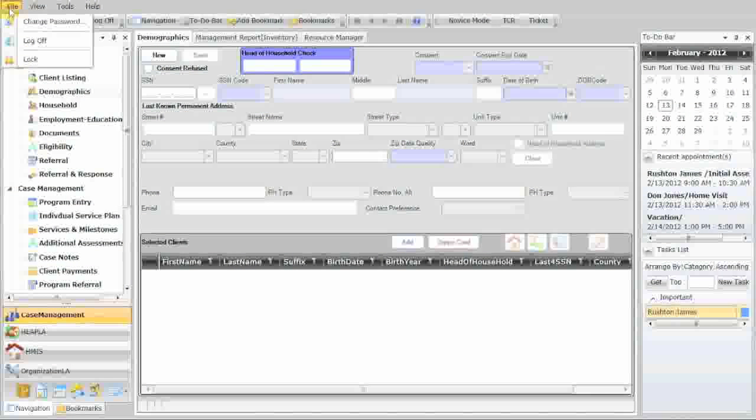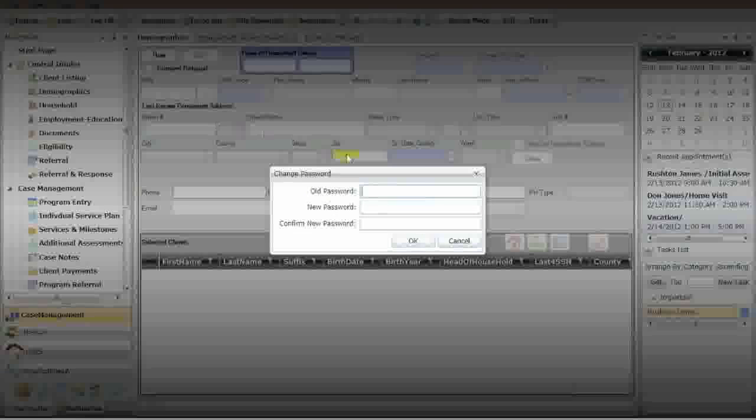You can change your password by clicking on the File menu button. Click Change Password, enter your old password, enter the new password, and confirm the new password. Clicking OK will save your new password. Use Cancel to close the window without changing your password.